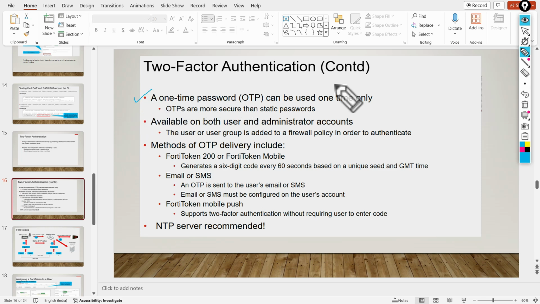First, what are the two-factor authentication types? The first is the one-time password, OTP, which can be used only one time. OTPs are more secure than static passwords, and they can be generated from an application, an RSA device, or any kind of physical appliance. They are available for both user and administrator accounts. Administrator means the user who will manage the FortiGate firewalls.